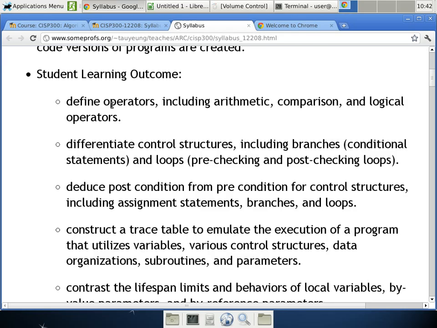Some of these are completely trivial, like defining operators: arithmetic, comparison, and logical operators. How many people consider yourself familiar with multiplication, addition, and stuff like that? So it's done already. Comparison: less than, greater than, equal to, not equal to. How many people think that you can handle that? All right, very good, two hands. How about logical operators? Now that's a little bit into programming logic, but it's nothing more than not, and, or. How many people think that you can use those particular words in English correctly? All right, so it's done.